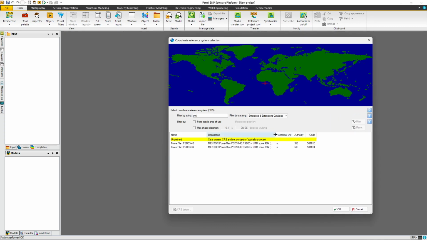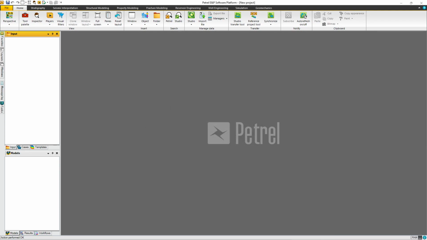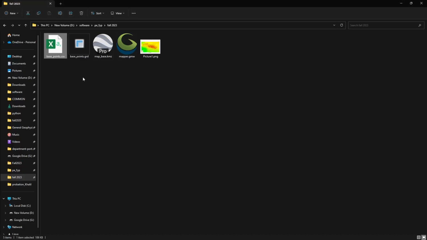The one we used there was 40. You see it's covering the whole of Oman. Don't use this one, 39, it is shallower or smaller, whereas this is the correct one, 40. Click this one. Okay, so I cannot open this file.